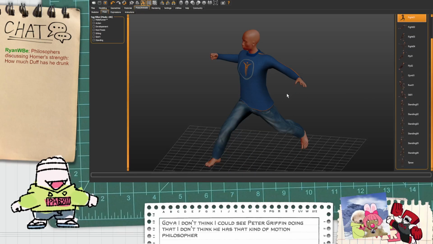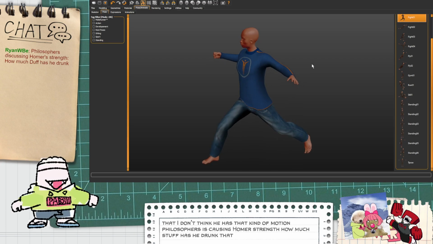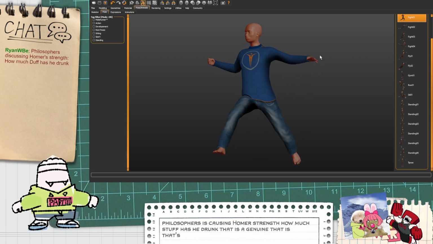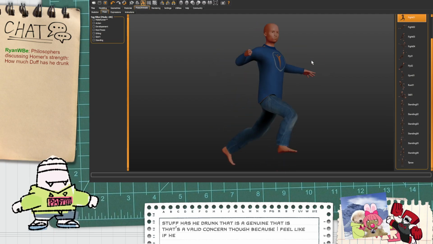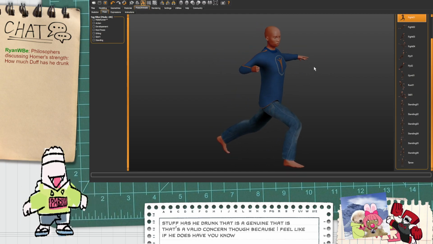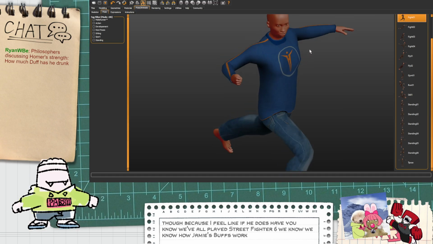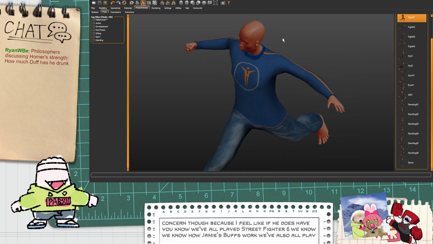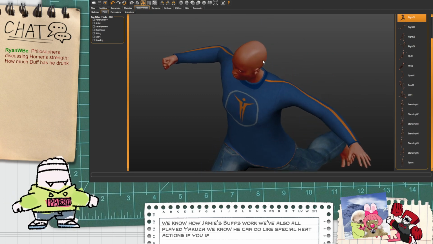Philosophers discussing Homer's strength. How much stuff has he drunk? That's a valid concern though, because we've all played Street Fighter 6. We know how Jamie's buffs work. We've also all played Yakuza. We know he can do like special heat actions if he has a few in him.